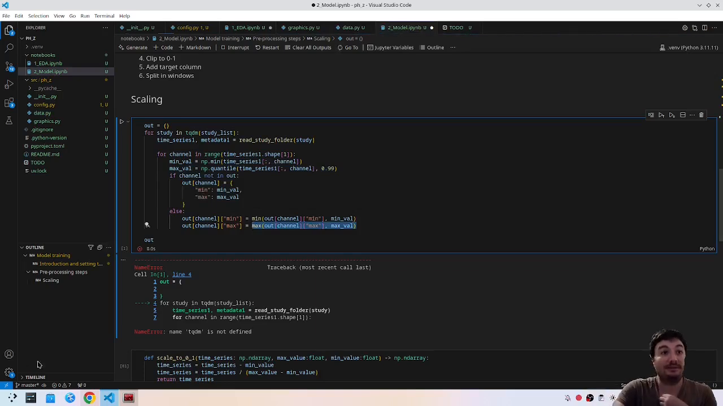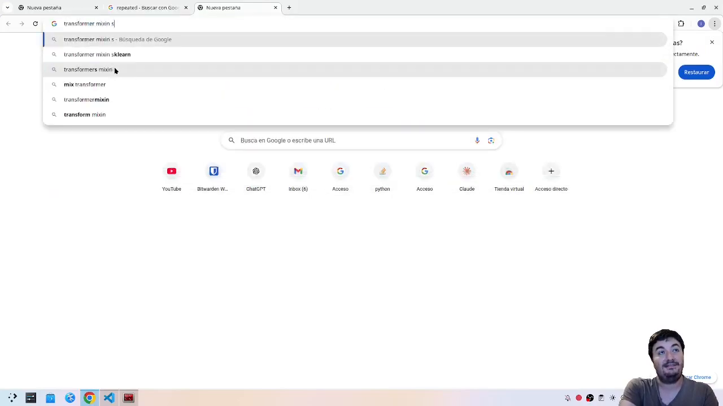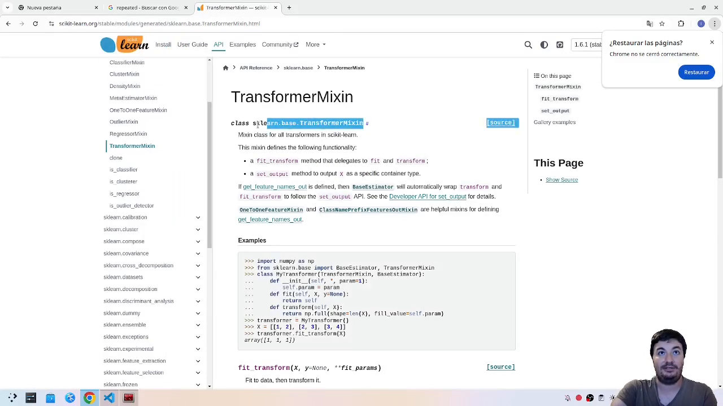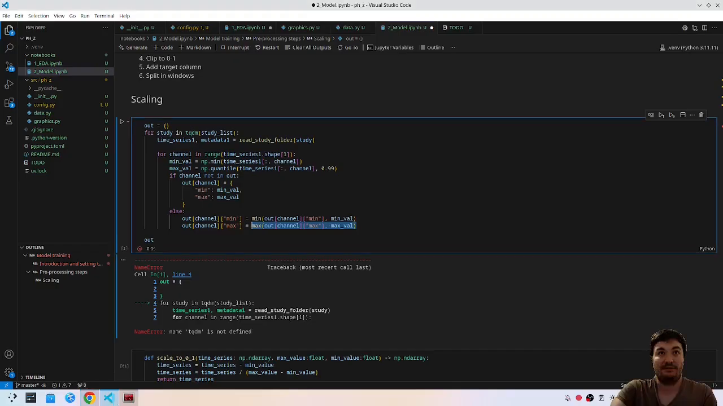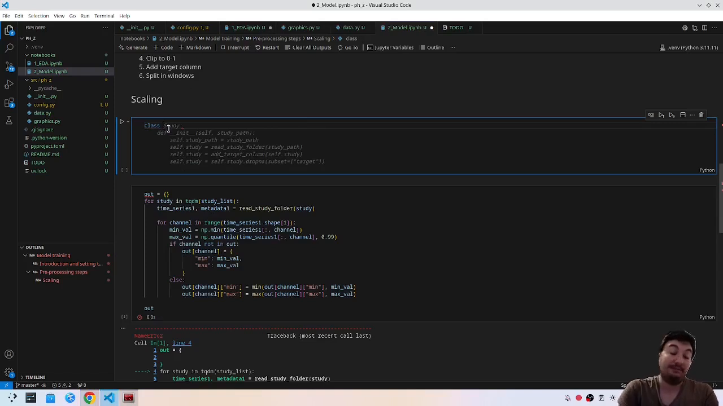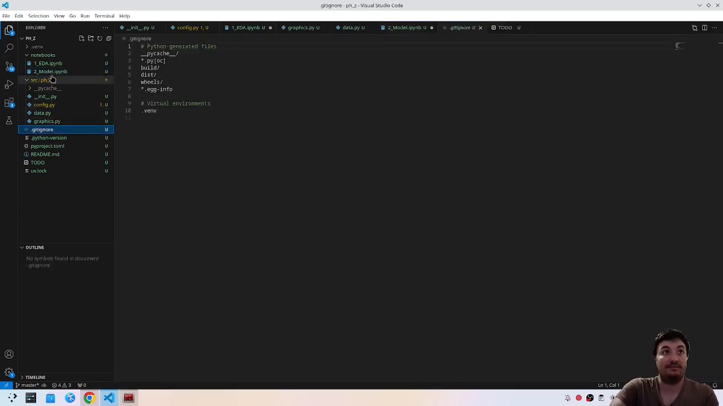What we can do in the meantime, probably, is create a transformer mixin for scikit-learn. We are not using that much scikit-learn, but for having this, it's like a min-max scaler, but for each time series. So a per time series min-max scaler. Transformer mixin. Oh my god.